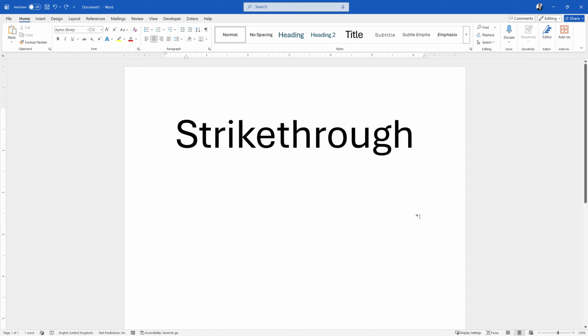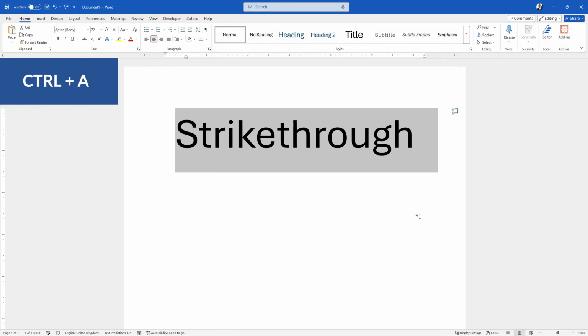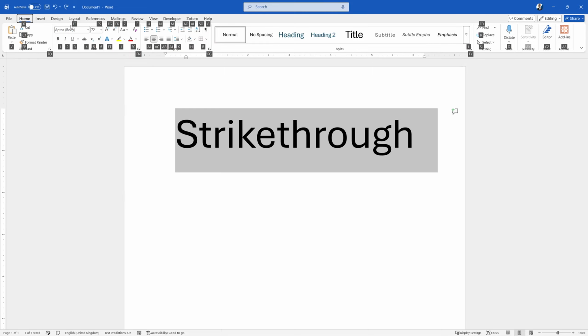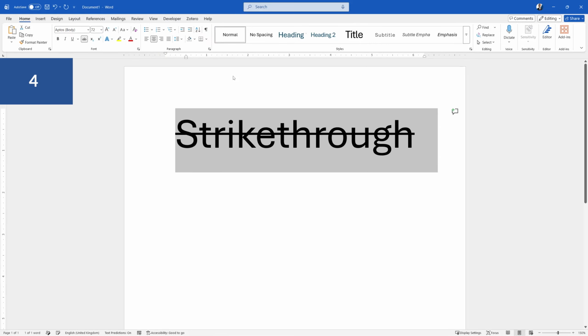If you're like me and like shortcuts on how to do things, then in order to get strike-through with a shortcut, press Ctrl A, and that will just select all your text. Then you're going to press Alt H at the same time. You can let go if you want to, but you'll notice the little symbols at the top will appear. Now, all you got to do is press 4 and it'll add a strike-through through your piece of text.